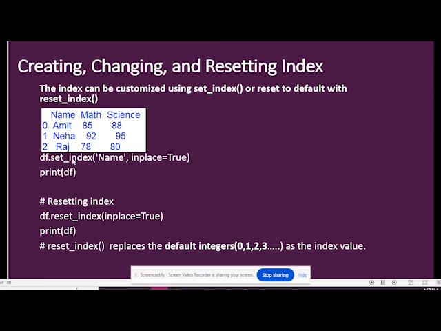Now, how to use the set_index function: df.set_index, name, inplace equal to True. We use inplace equal to True to change the original data frame. The inplace argument is used to change the original data frame. If we don't pass the inplace argument, what will happen? A new data frame will be created. The original will not be changed.